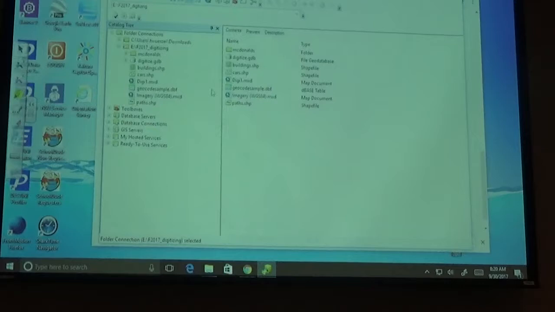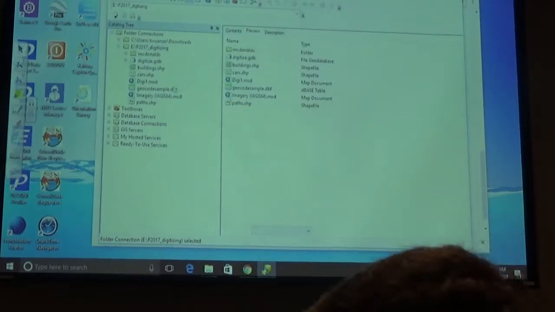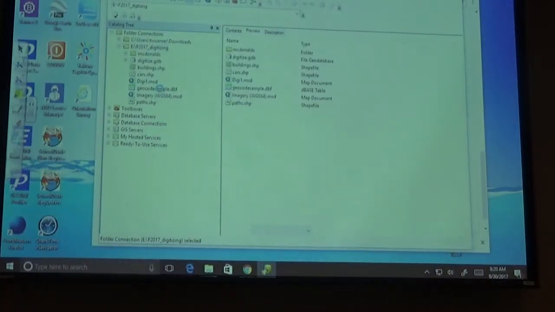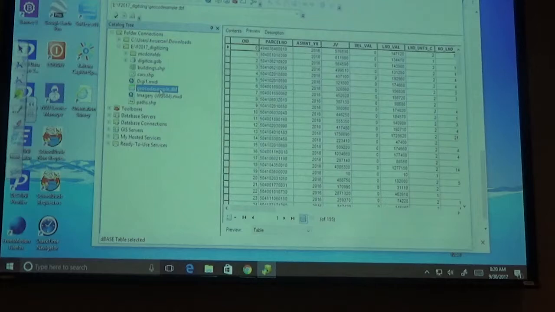But in that case, the new thing we did is I go here on the preview tab and click on Geocode Sample. And it pops up as a table.